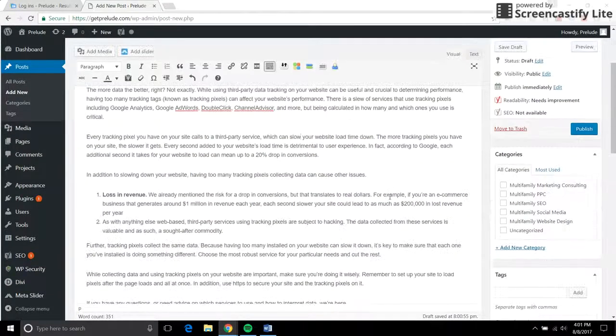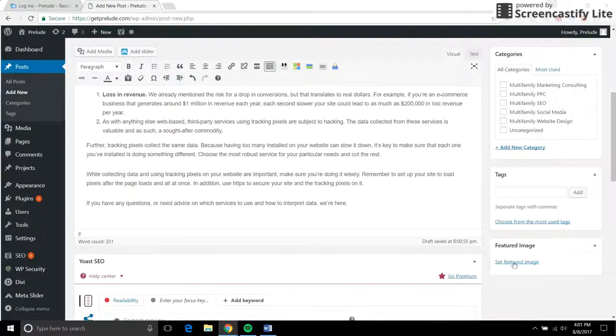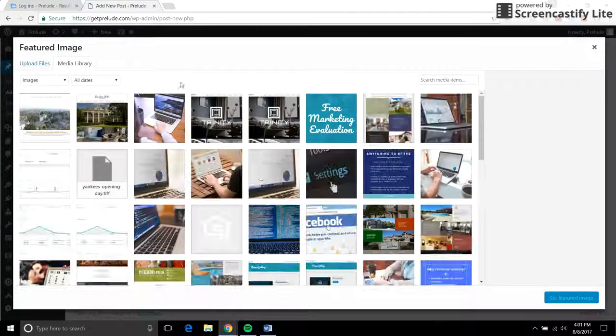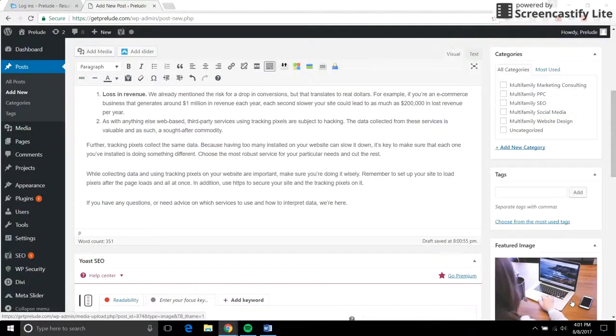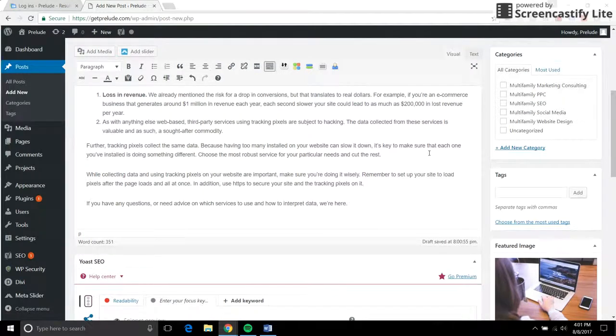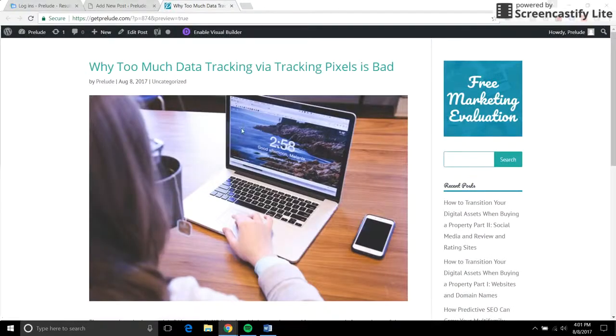If you want to add a photo to this, the way this blog is set up, if you put a featured image with it, then that will show on your blog post. So I'm just going to select this one, set featured image, and you can see it down there. And again, to view any changes, click preview. And this is where your image will show up.